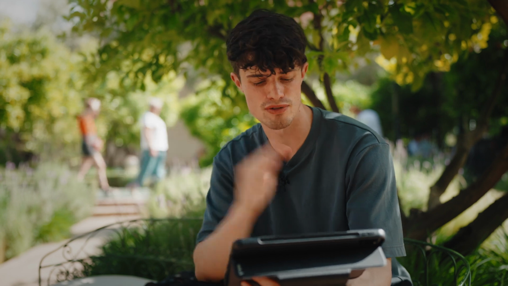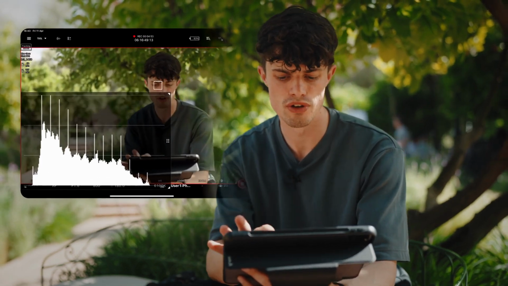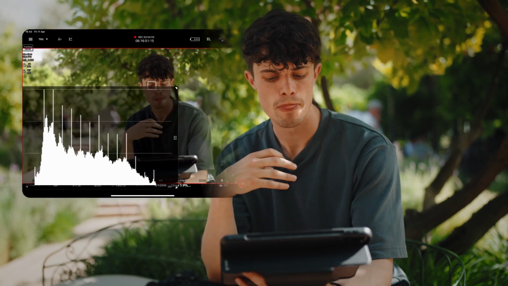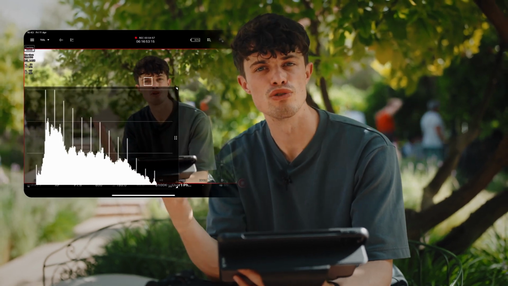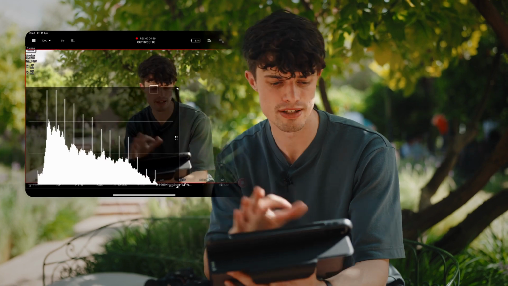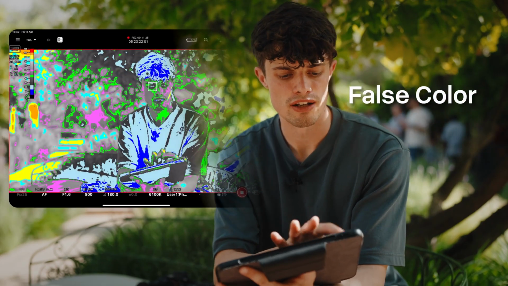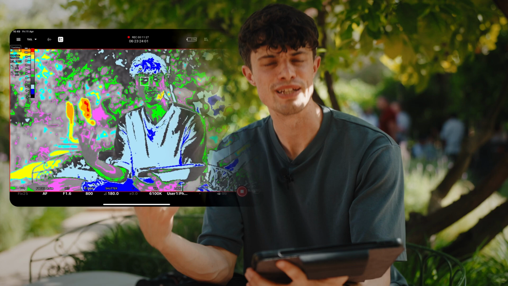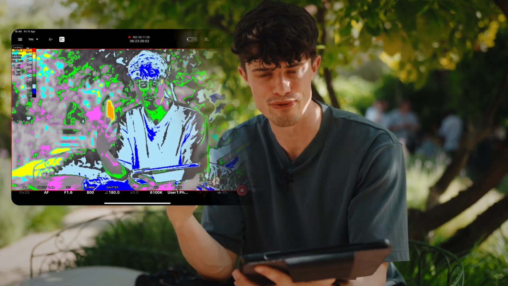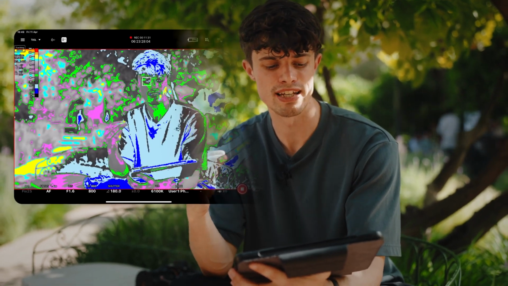We then have the histogram, which is quite similar, but it is a horizontal axis. It goes from left to right, and we have the main waveform, which is shown here, as you can see. We want to make sure that it doesn't go too far past the limits. We then move on to false color, which looks slightly over the top and really detailed, and when I first saw it I was super confused, but the overall intention is very similar.